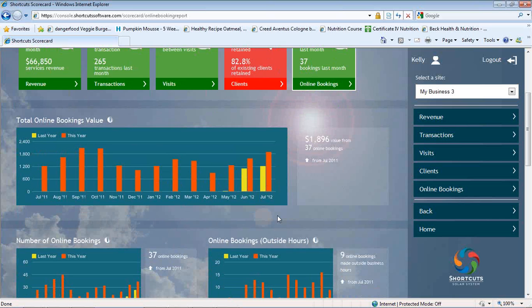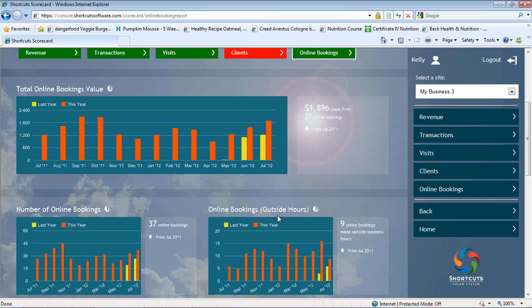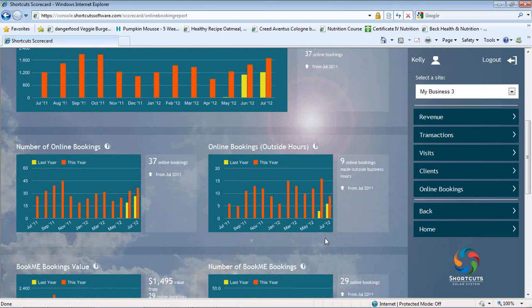The first 3 graphs that you see here are all about your total online booking value, the number of online bookings, and also how many were made outside of hours. Outside of hours is one of my favourite to look at, because it actually tells you that your business is working for you even when you're closed. Our average stat for this is around 40%. So normally about 40% of bookings are made outside of hours, which means that while you're not working, your business is still working. People are able to go to your website and inquire or have a look at some pricing and then also make that booking at the same time.